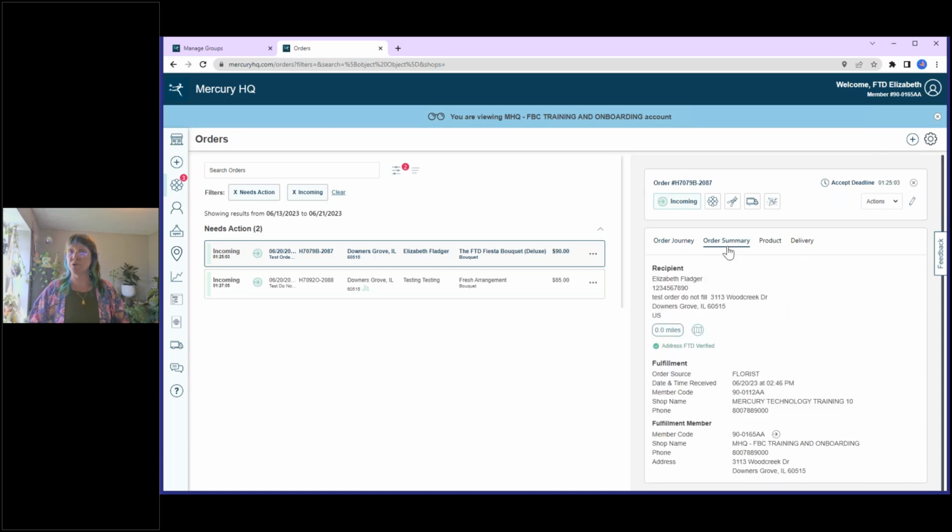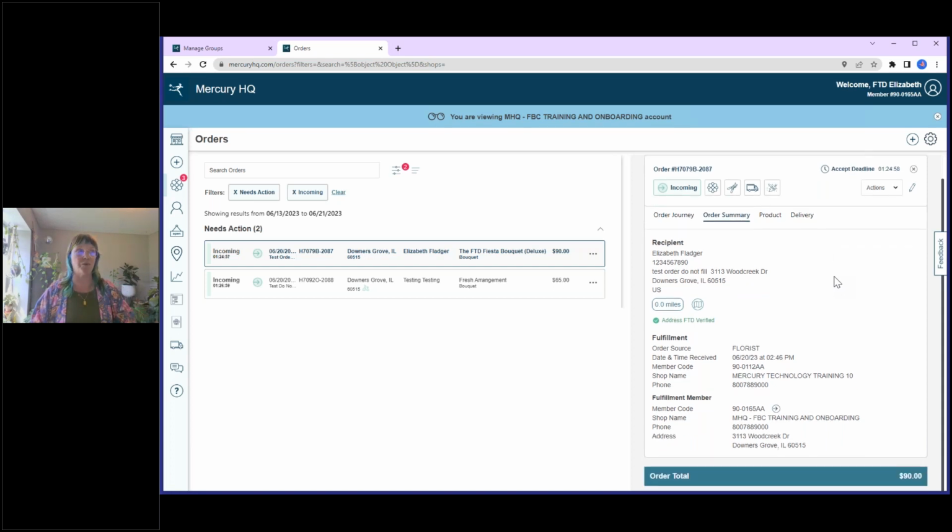Up next, we have our order summary. So before I would choose to accept or reject this order, I want to view all the details of this order. Looks like it's coming to me. Well, it's at the same address I'm located, so it doesn't look like it's going far. But this right here would show you the mileage from your shop to that delivery address. You've also got the fulfillment information, who is sending you that order. Fulfillment member is going to be you with your shop code and information. And then you're also going to be able to view this order total at the bottom.